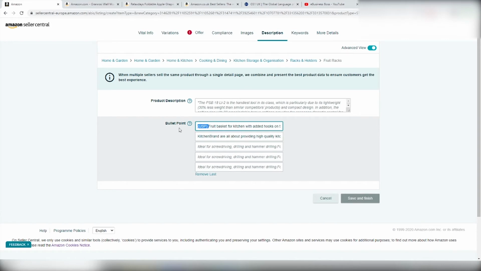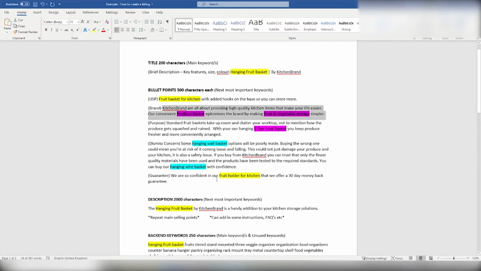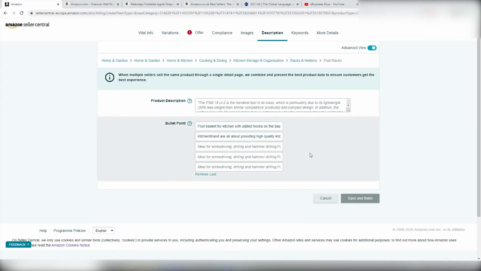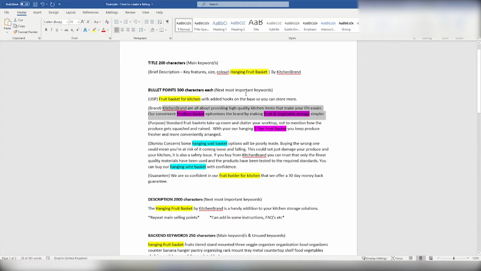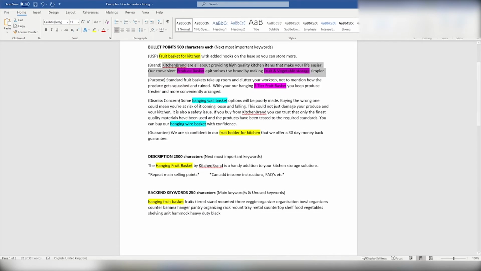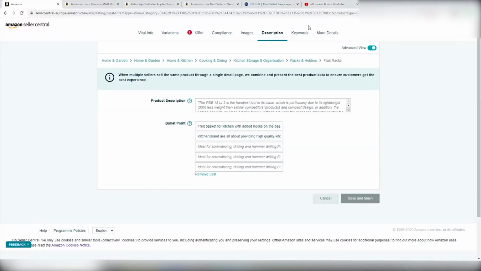We'll see, remove that. And you go, fill all 5 with the 5 bullet points you've just done there. Okay, I don't need to do all of them. You get the idea. So that's the bullet points and the title. We've done those. Next up, your product description, which is in the same area as the bullet points.